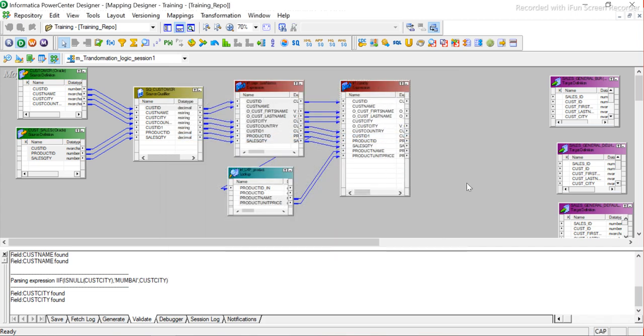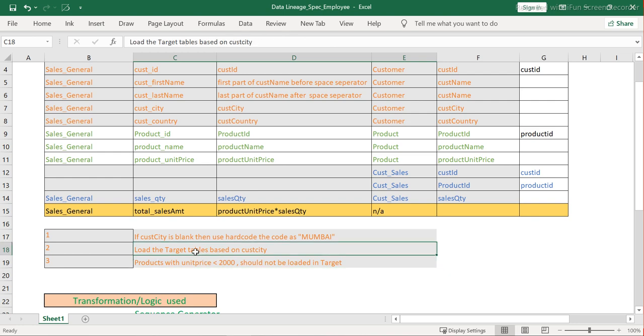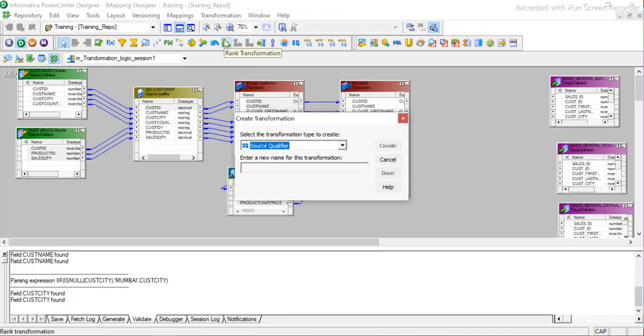Guys, most of the things are done. Let me go back again. Now what we need is we also need this unit price. If unit price is less than 2000, then we should not load it. So I have to use one filter transformation, guys, right? So let me take one more transformation here. I'll say filter and I will say trf filter. Okay, one second.